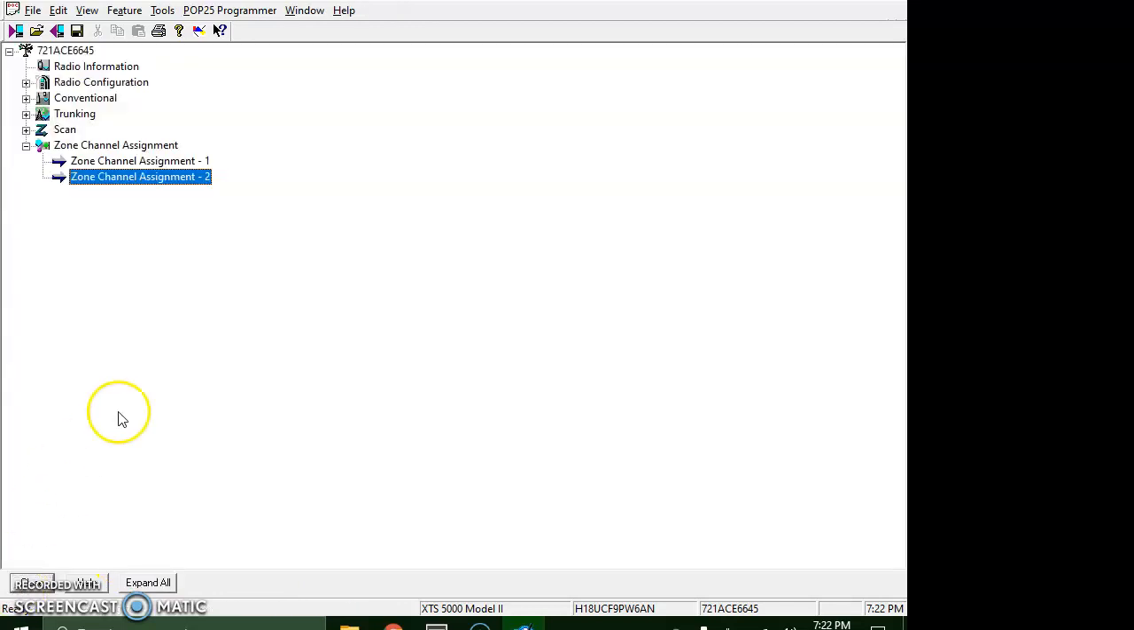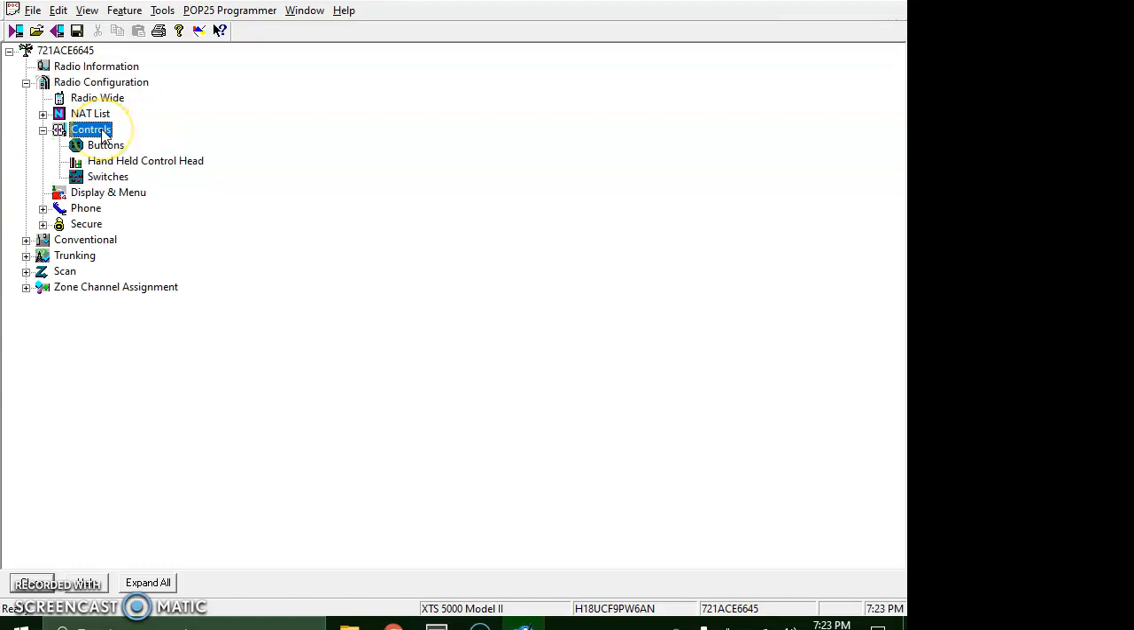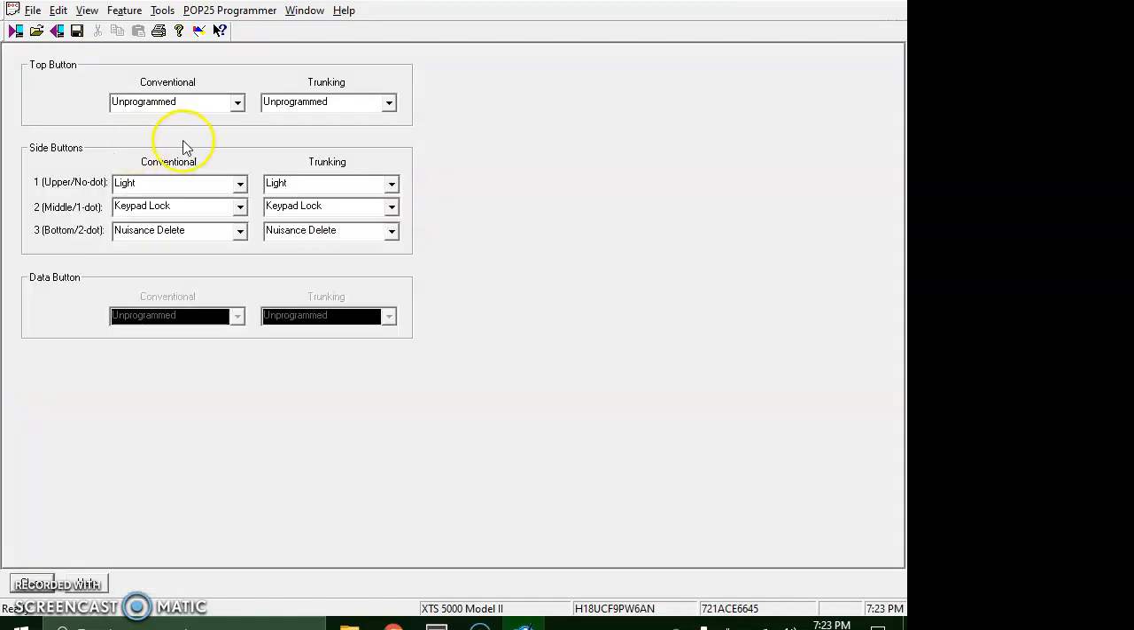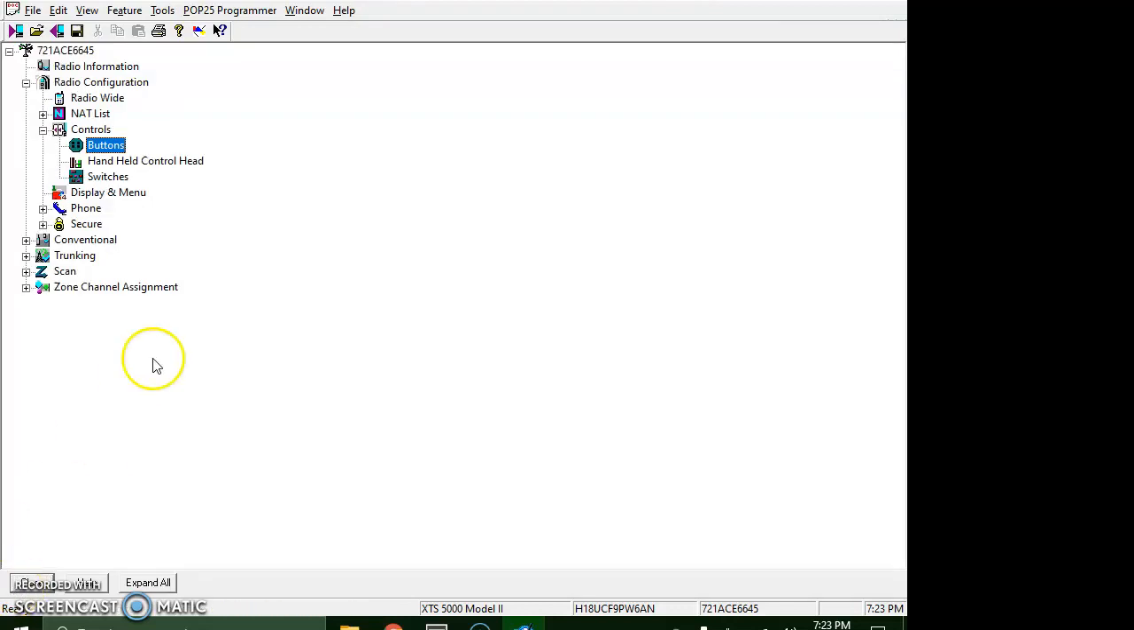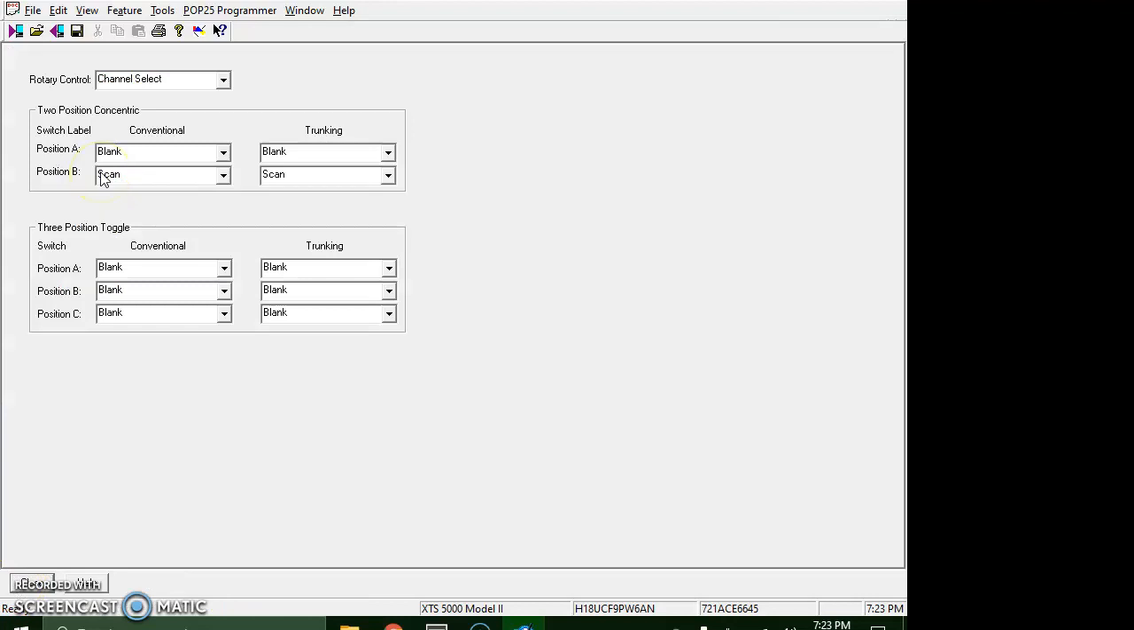After you're done doing that, you're going to want to go up to radio configuration under controls. This is for a 5000, so you're going to notice that I have light, keypad, nuisance, delete. I did it for both just out of habit because I program legitimate radios too. And then you don't need the top button to be anything. Now on the 2500, you'll need it to be the scan button, but not on this radio because it's already got the concentric switch you're going to use for that, which is under switches.